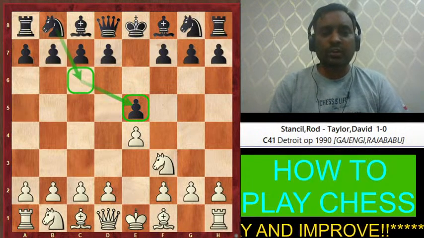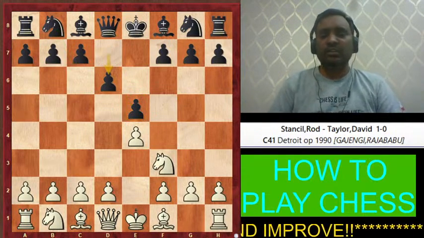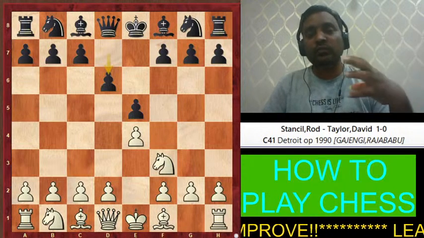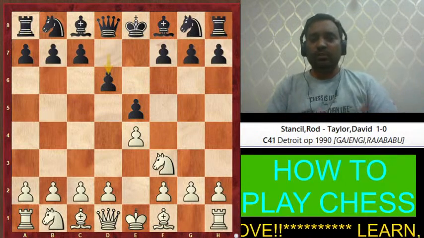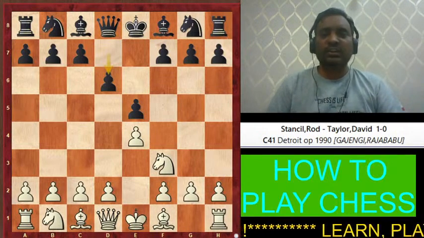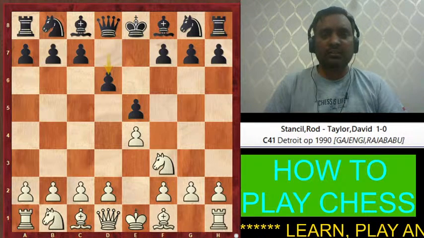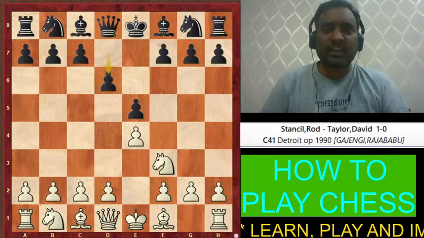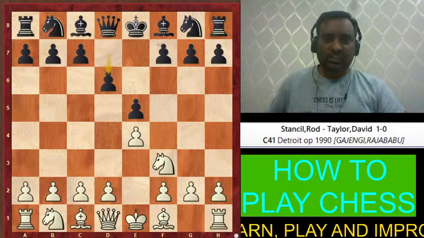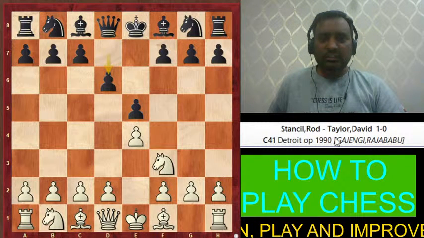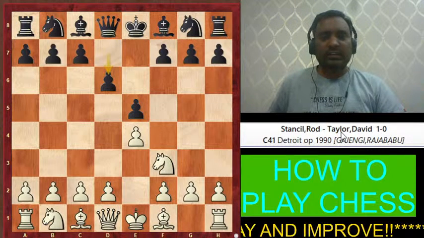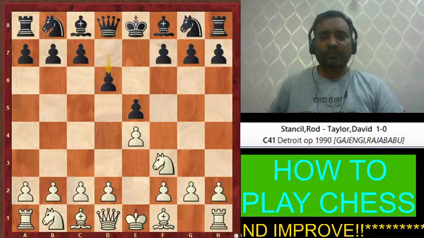Okay, so here the opponent plays d6. So we are going to learn how to play correct chess through games. We will watch games, and by watching games we will learn how to play correct chess and how to develop the attacking chances. Okay, now this game was played in 1990.